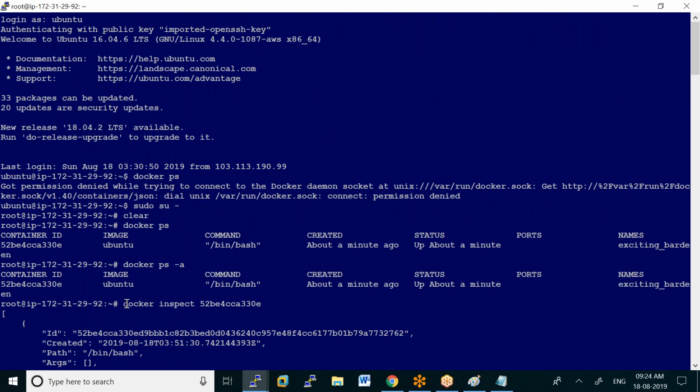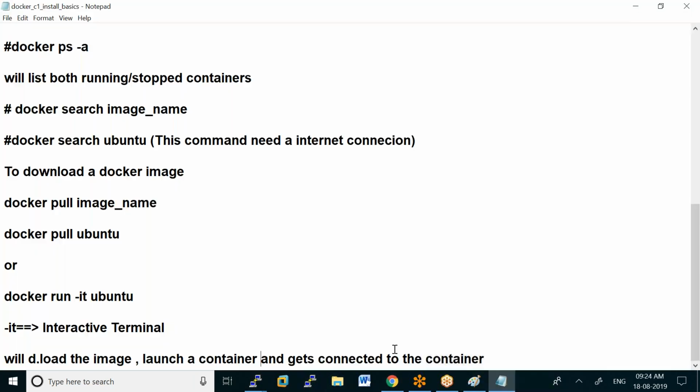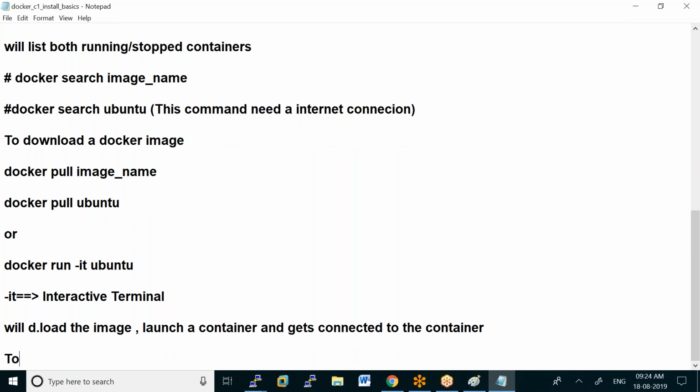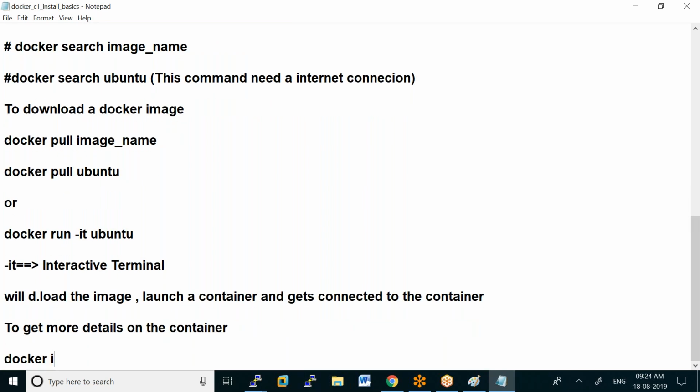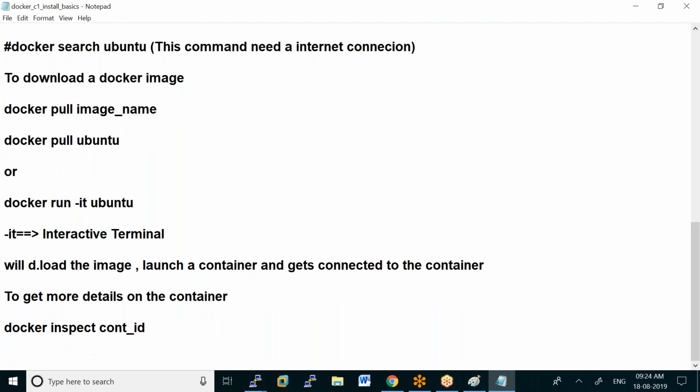Docker inspect container ID. Please make a note. To get more details on the container, docker inspect container ID will give you more details on the container.